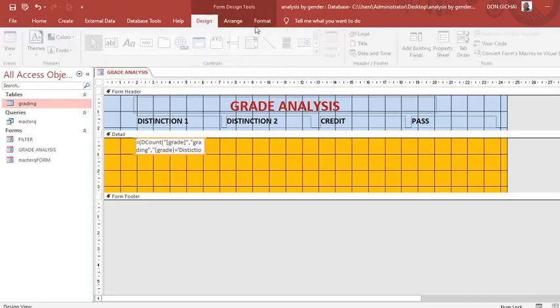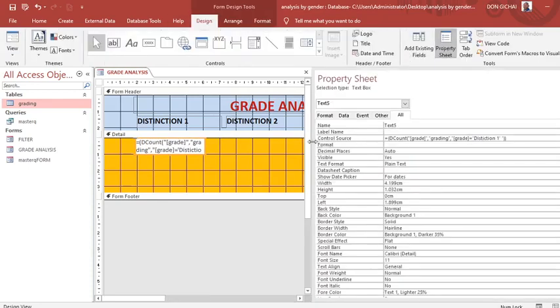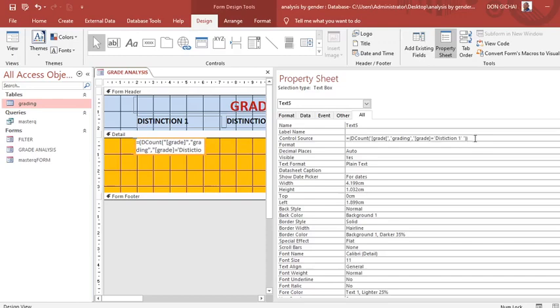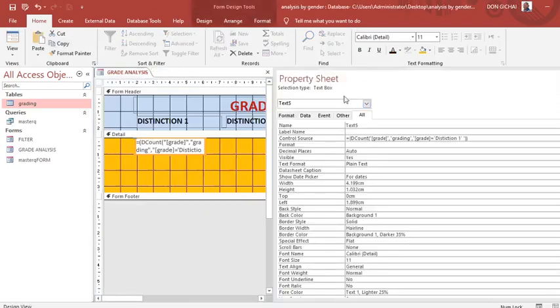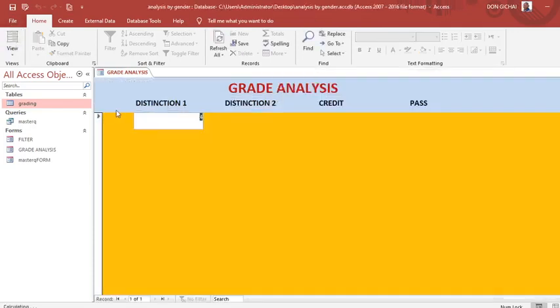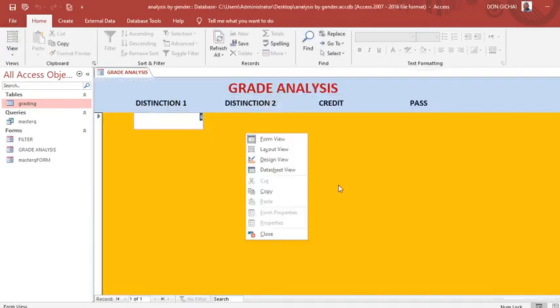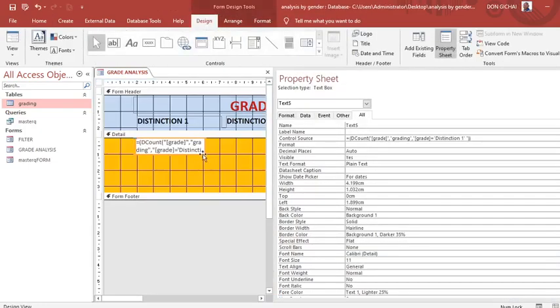Therefore, you can still get this function, see this function and correct it from this point, from the control source. And therefore, just check the way we wrote the word distinction 1. The function, this one should be correct. Distinction 1, that way. Yeah, you see now we have 4. Therefore, the spelling was a blunder there.